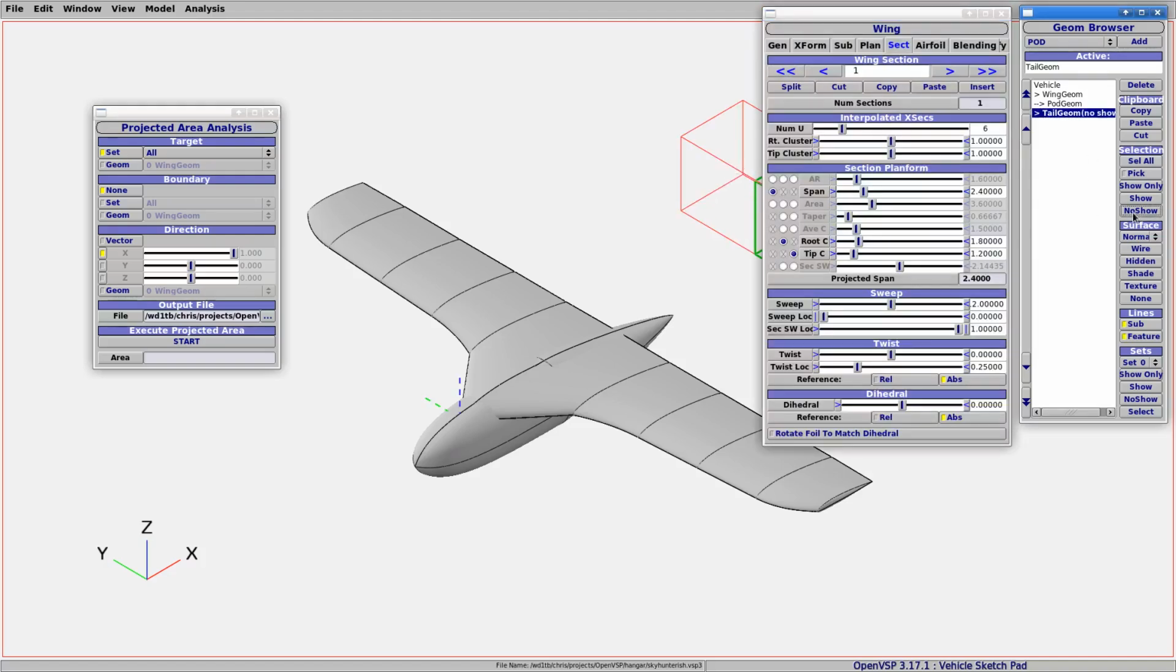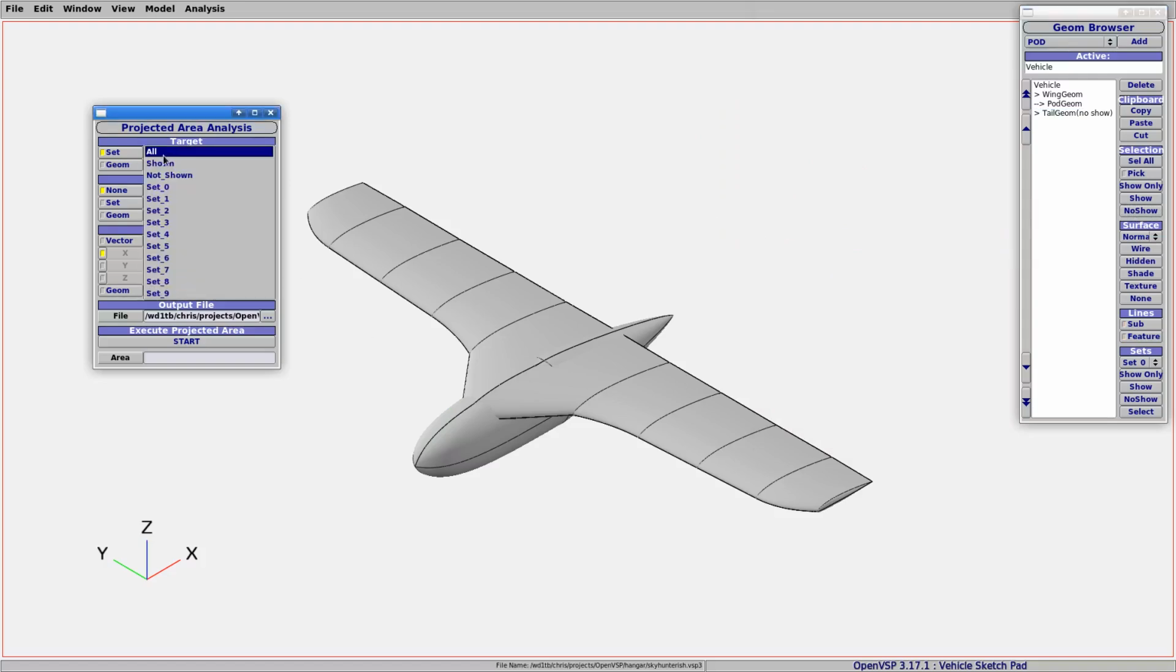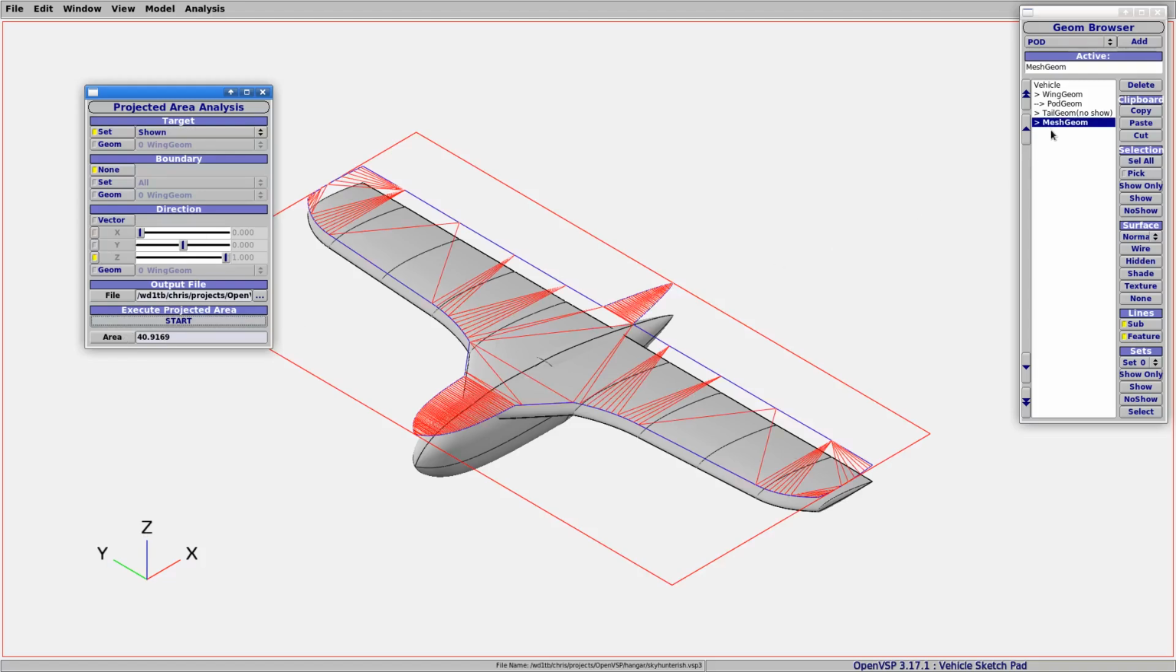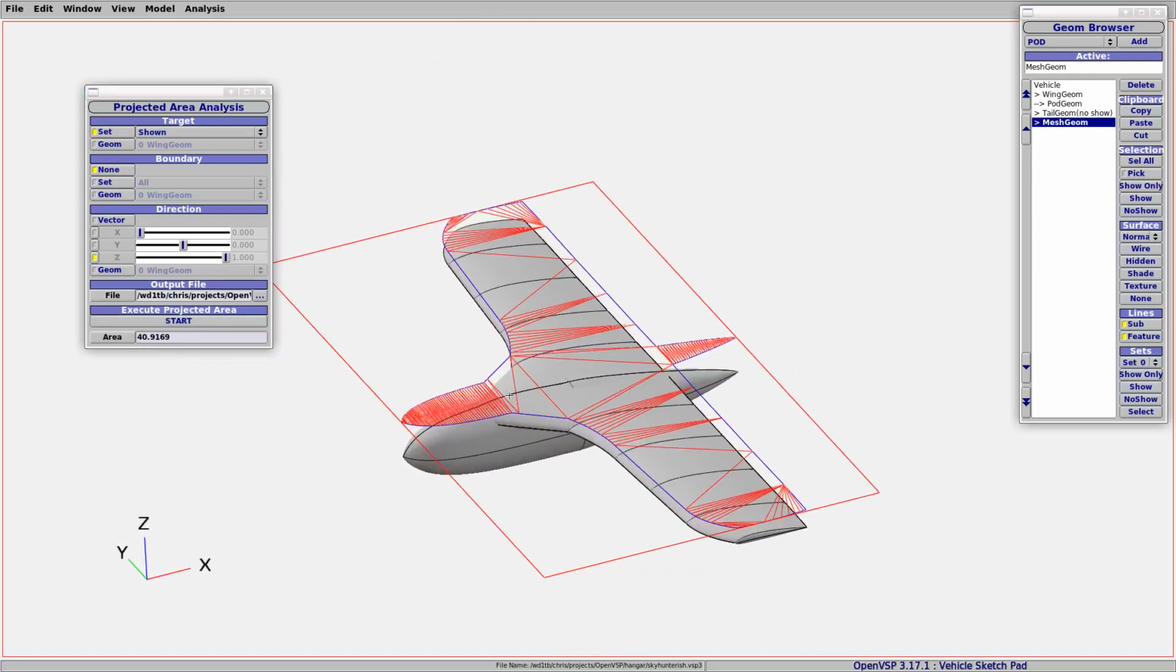So if I go over here and put no show on the tail, and then I select in here the shown only. And the axis that I want to project on is the Z axis, so I would click here, and I think then I just do start, and that will give me this mesh geom object in here, and it also tells me the area is 40. Now this 40 will be meaningless unless you've set your plane up to be of specific dimensions. So if you're using centimeters for all your units in the plane, this will be square centimeters. Actually, it will make sense if you're actually using sensible units for your model.